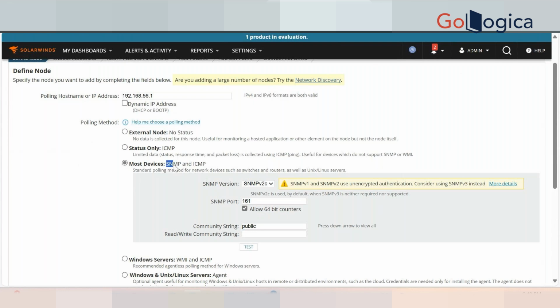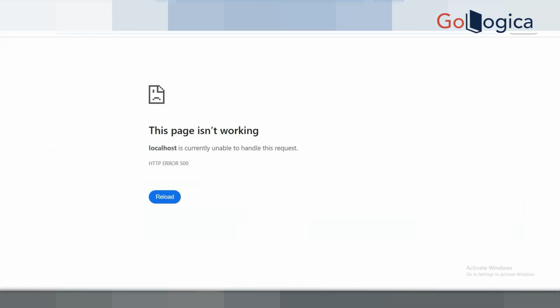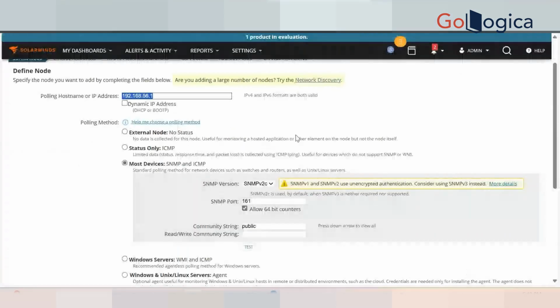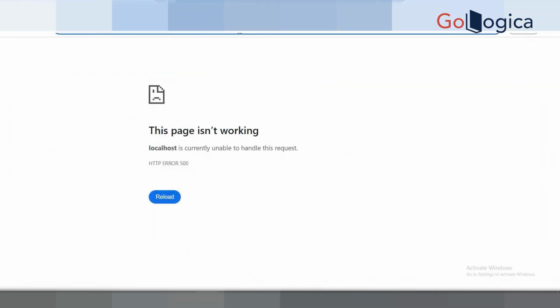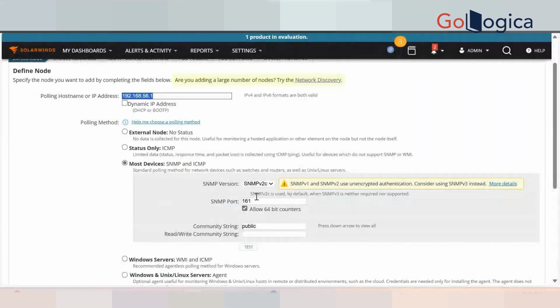And ICMP, which we just discussed, and the other one is SNMP and ICMP. Here ICMP is only used for collecting the status of this device. Status of the device means up and down, the ping. So it just gives us the ping.